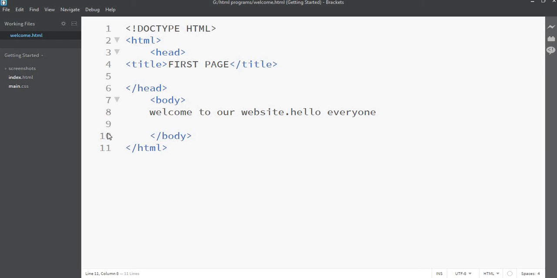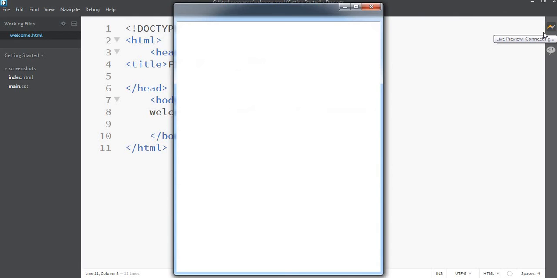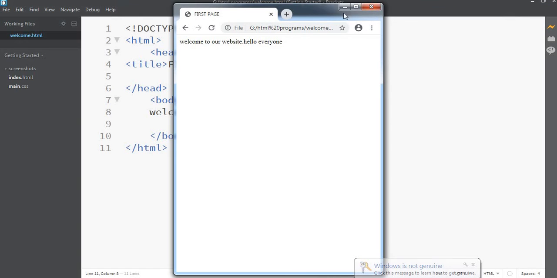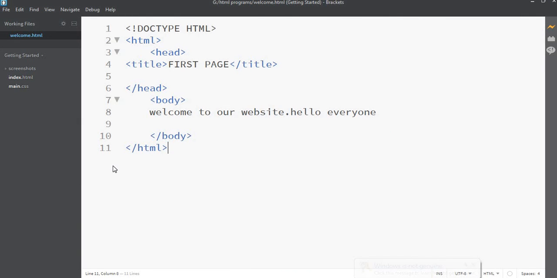To run this file, simply click here. It is the live preview. When you click on it, it will show the code in the browser. See, here is the browser part. This one shows the title part, that is First Page, and this is the body part. Here I have written, welcome to our website, hello everyone. So it is the live preview of this particular web page.